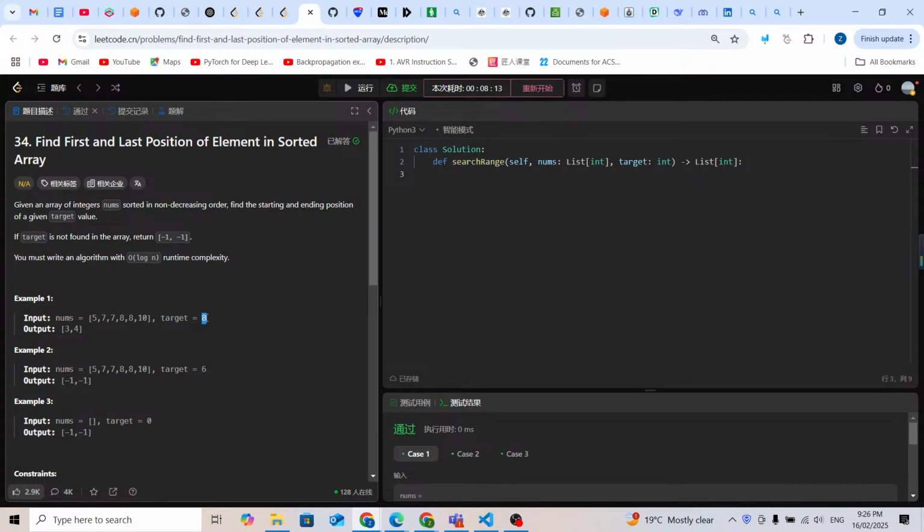So for example, this value is 8, so the starting position is here, so the index is going to be 3, and the ending position for this target value 8, the index is going to be 4. So finally, we're going to return 3 and 4. And in the second example, there's no such target, so we're going to return -1. And similarly for the third example, if we didn't find any target value inside of the nums array, we're going to return -1. Definitely this is going to be a binary search.